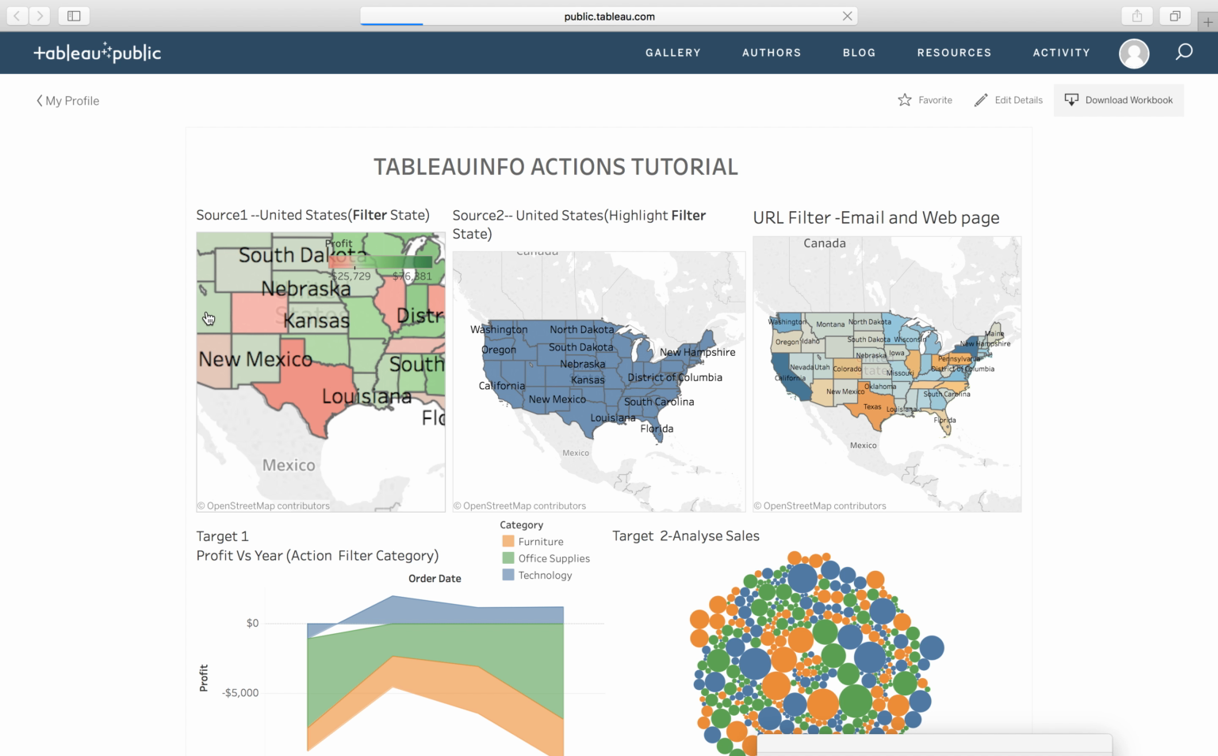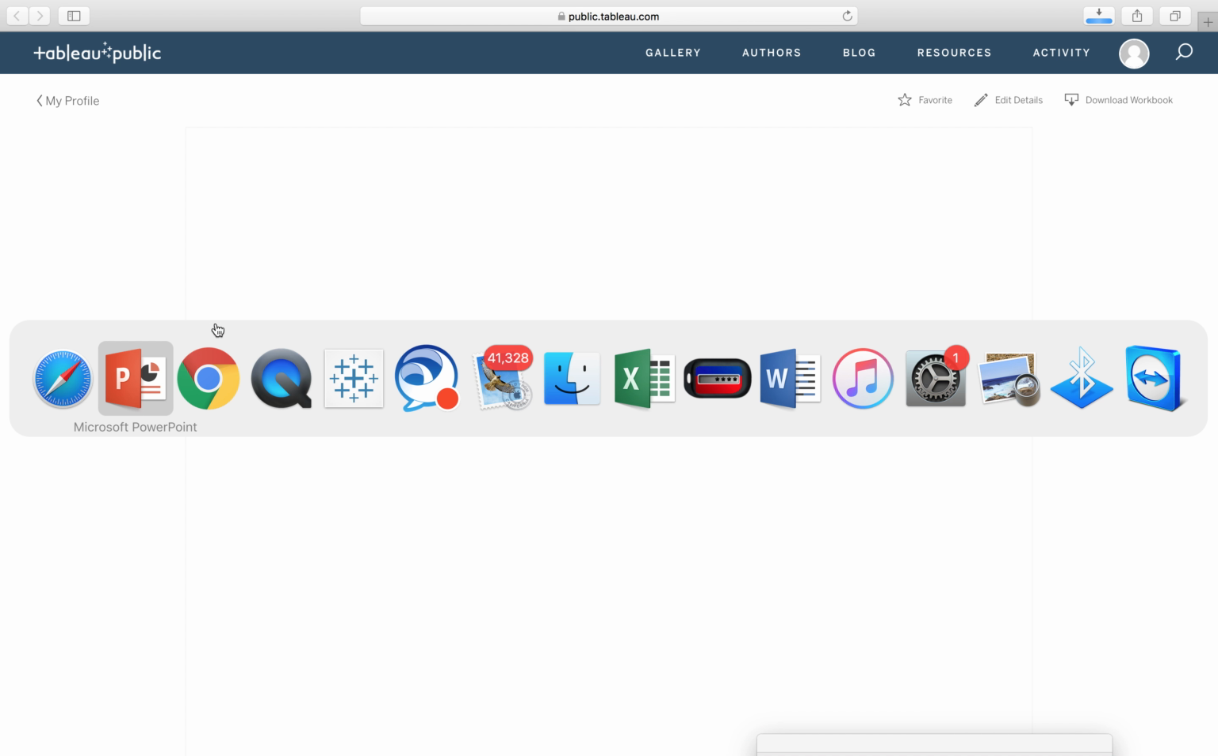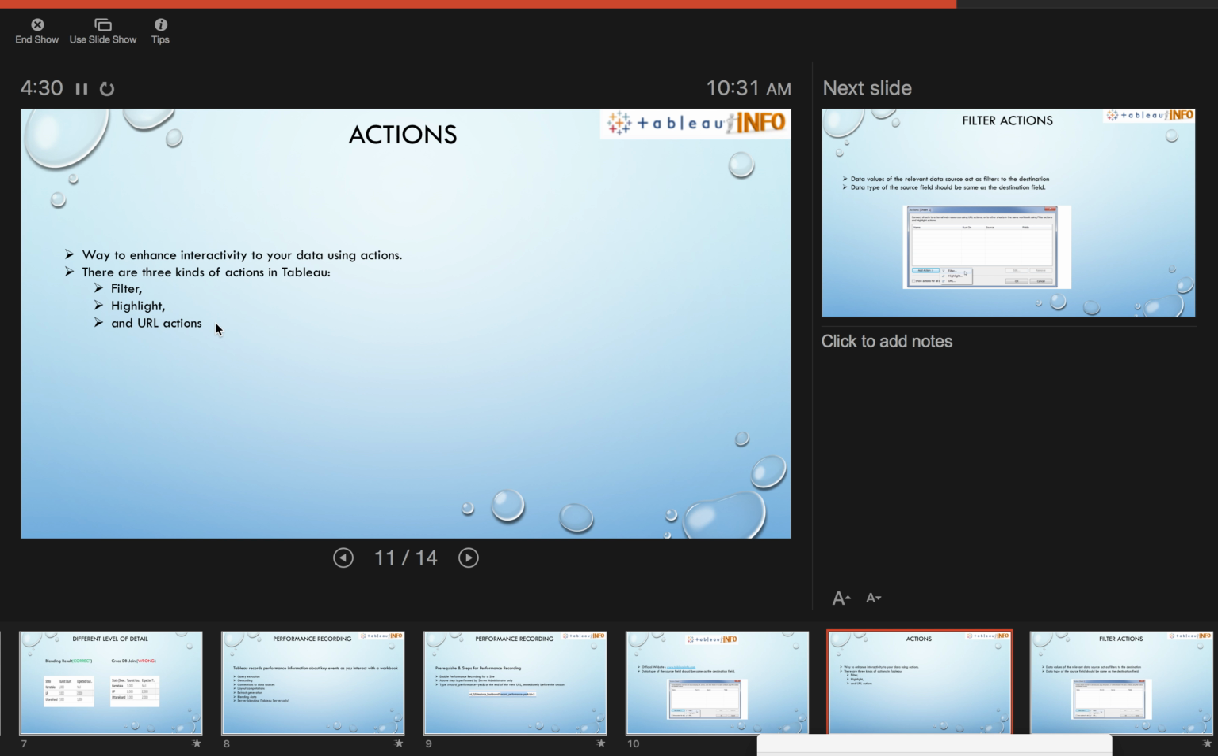Anyways, so let us move back and talk about actions. This is a special way to enhance interactivity in your data. With the help of actions, you will increase the interactivity level in Tableau. Basically there are three kinds of actions in Tableau. The first one is the filter action, the second one is highlight action, and the third one is URL actions. I'll show you all the different actions one by one.